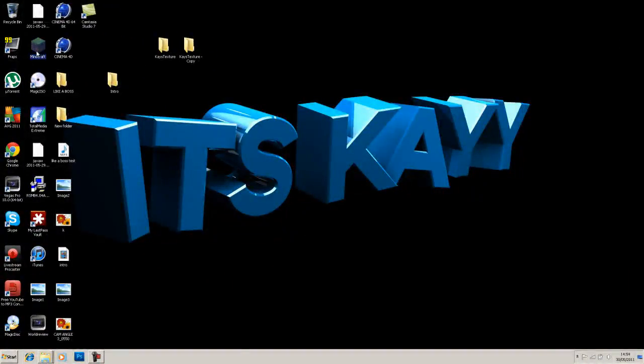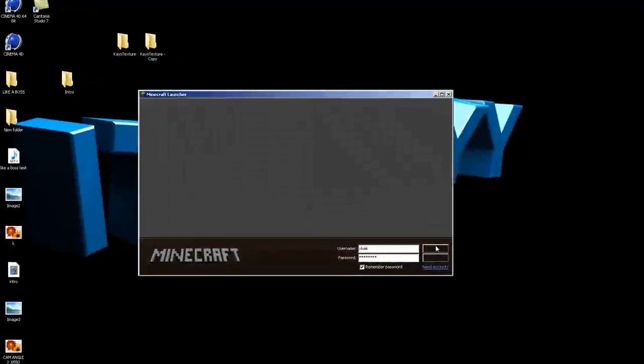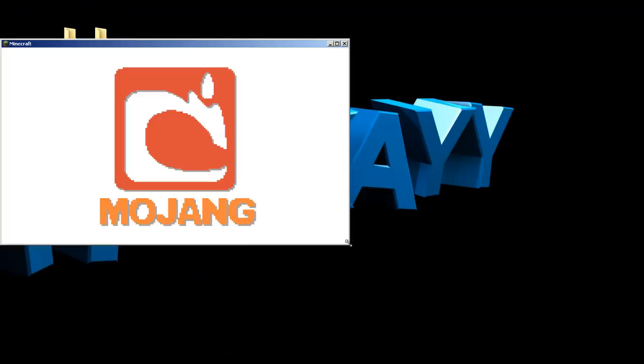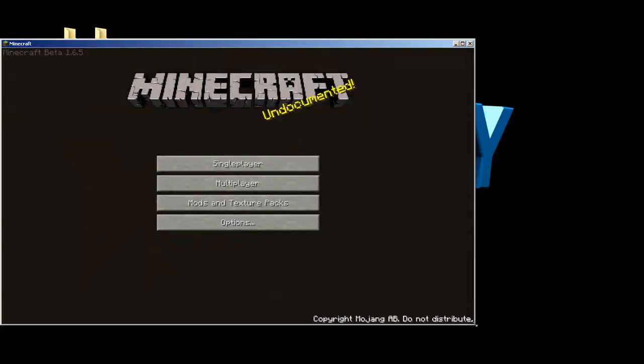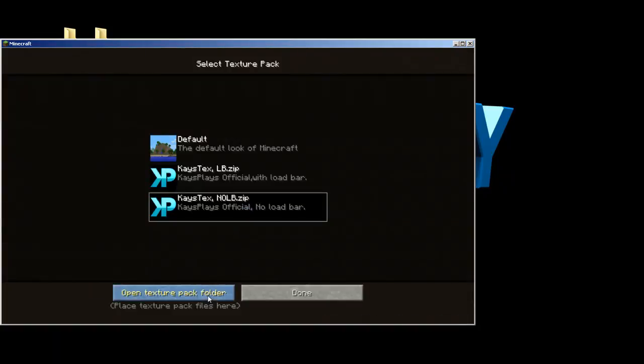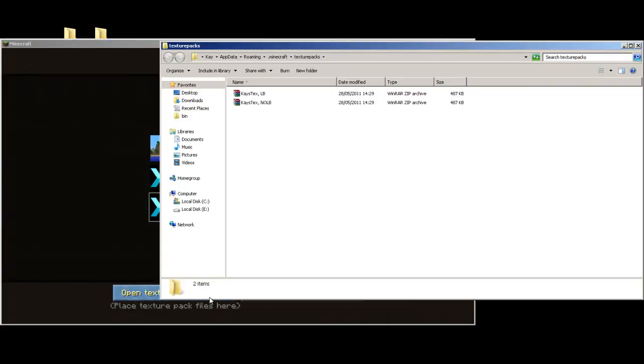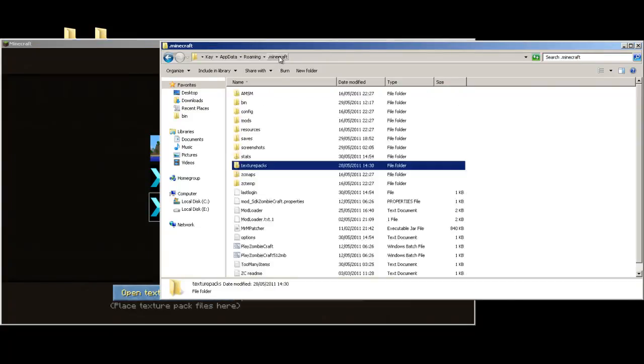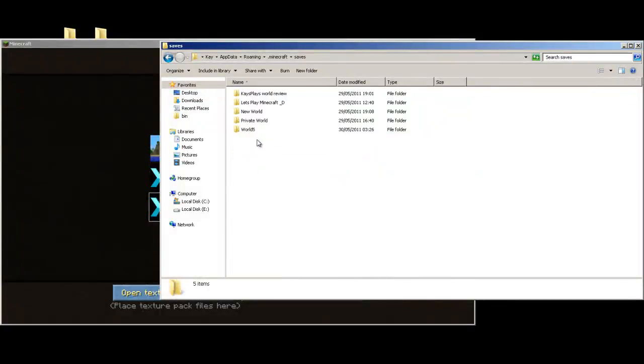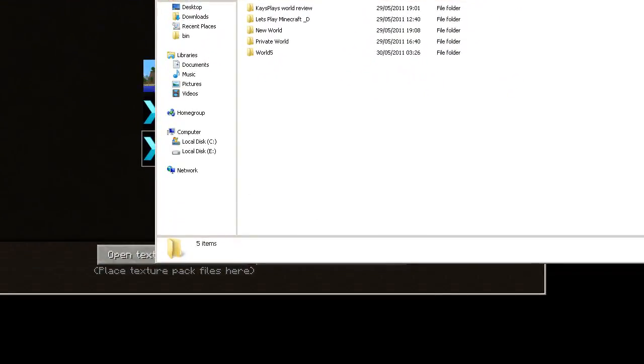You open Minecraft, but it's taking forever because I'm recording my screen. Login, and so on. And when you're here, go to mods and texture packs, open texture pack folder, then you can go to Minecraft from here, and then you go into saves. Okay, now when you're in saves, this is what you have to do.